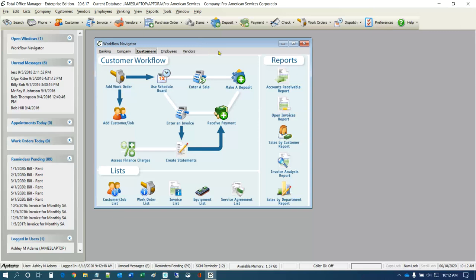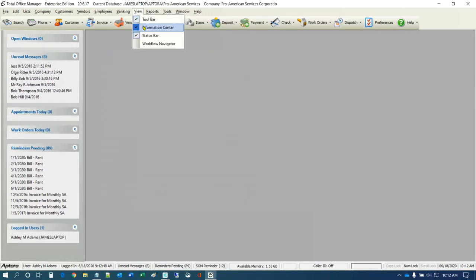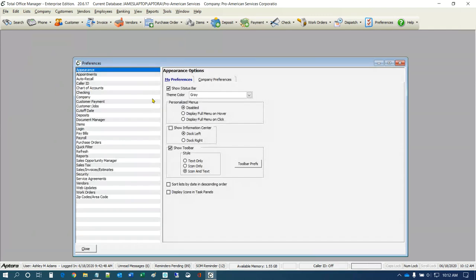Today we're going to talk about preferences. So let's close that and open preferences. We can do it with the toolbar here or go to Edit, Preferences, either way.